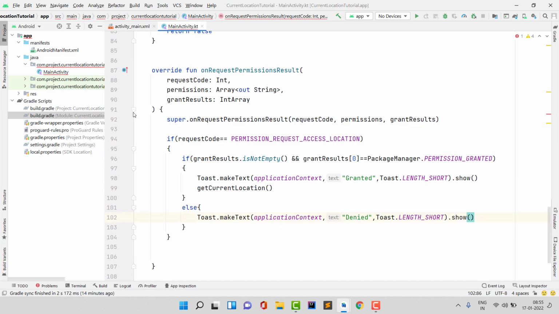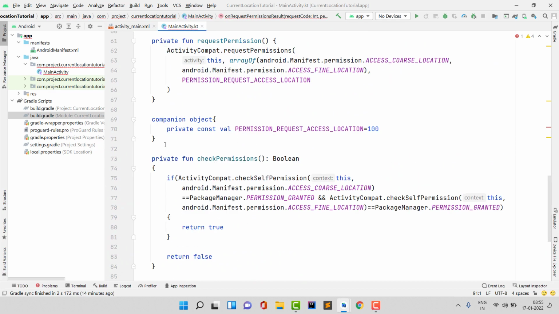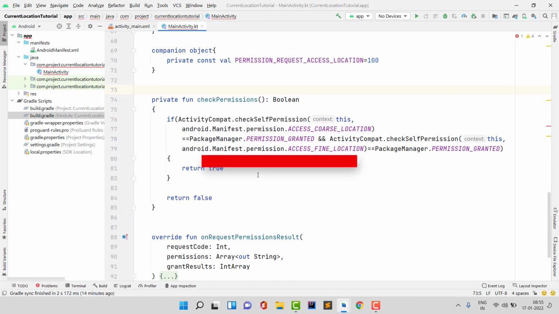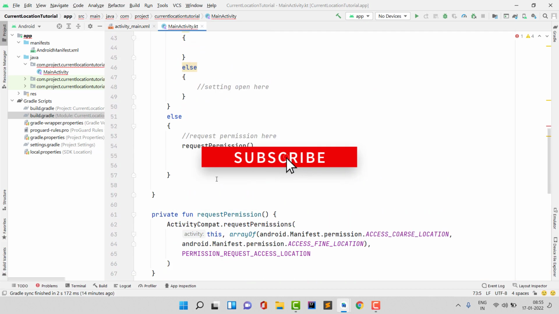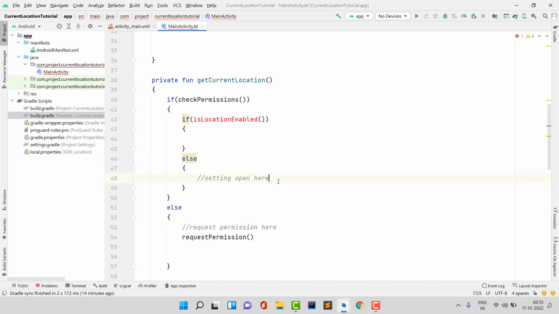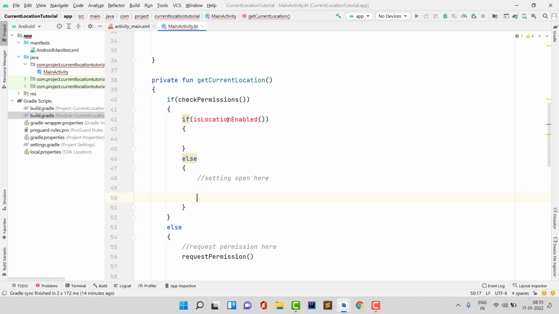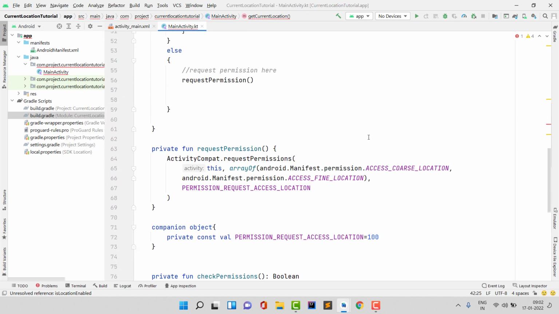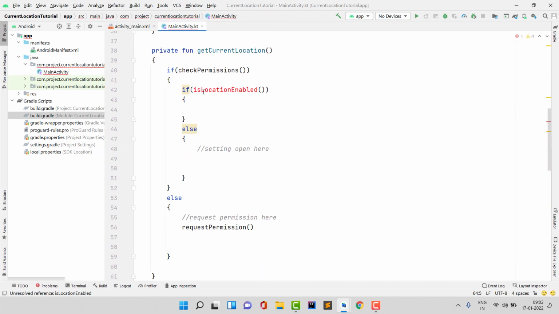So on request permission run result is ready, and we are requesting, we check permission is also ready, request permission is also ready. Now we need to check only one thing: if permission is granted but the location is not enabled, at that time we need to open the settings here, and if location is enabled, then we need to fetch the latitude and longitude of the user. So now let's create the function isLocationEnabled to check whether the location is enabled or not.